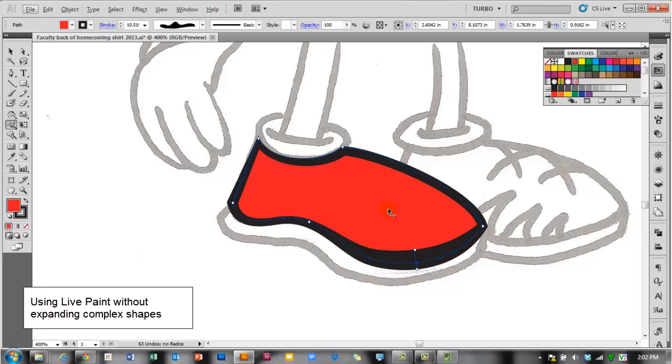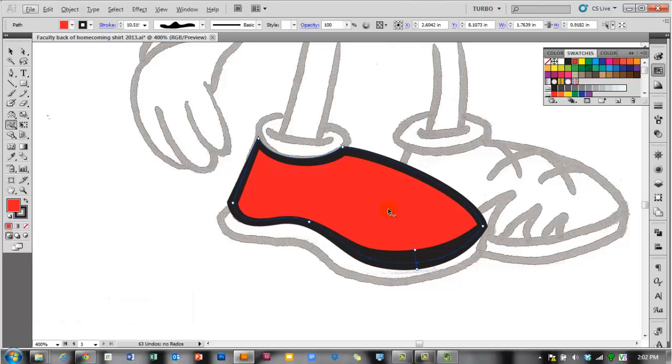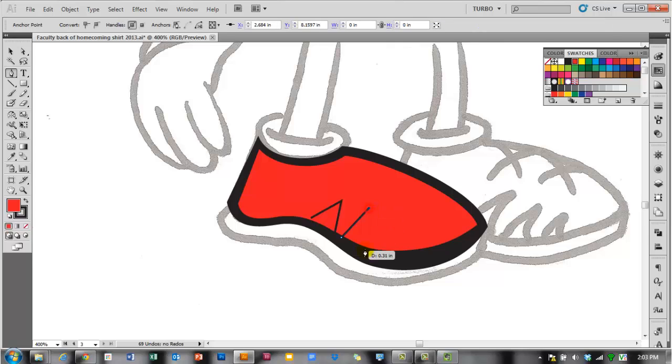Live Paint saves an awful lot of time, and it's a really, really handy tool. So now I'm going to draw just a handful of other details in here, like my triangles. I'm going to draw my triangles here. Okay. And I'm going to draw the bottom of my shoe.